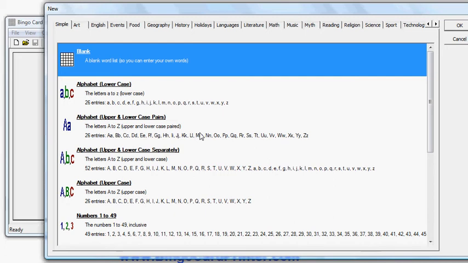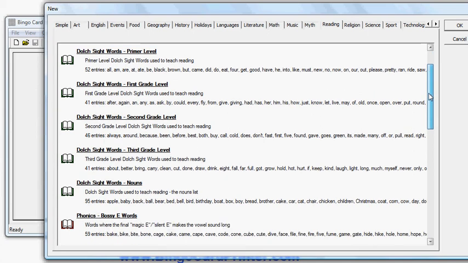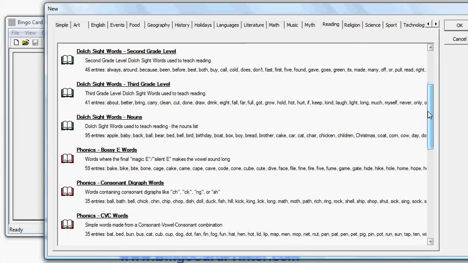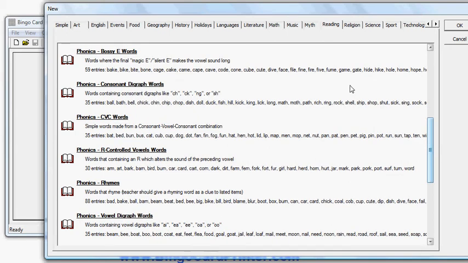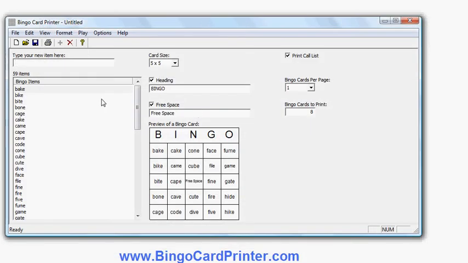But in this particular case, I want to use phonics, so I go to the Reading tab. Now, in there are options relating to sight words, which are words that children or beginning readers need to learn to recognise by sight, can't be sounded out, and also options relating to phonics. So the one I want is Phonics Bossy E Words. So what I do is I find the item I want, I either double click on it or click on it once and then click OK, and the list of words appears here.